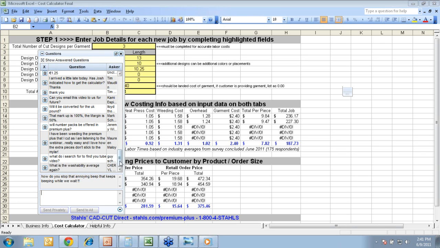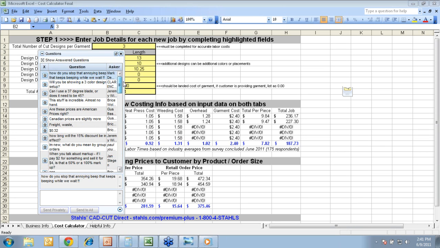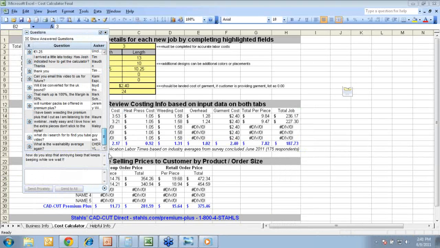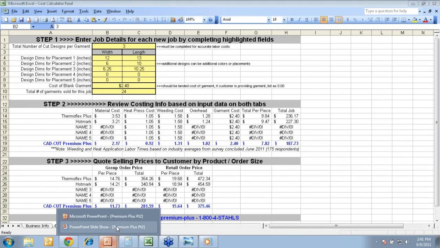Washability, we've lab certified it for 50-plus washes on this particular material. So I think a lot of people are digesting. Not as many questions coming in as usually come up. So let's go back to the PowerPoint here.